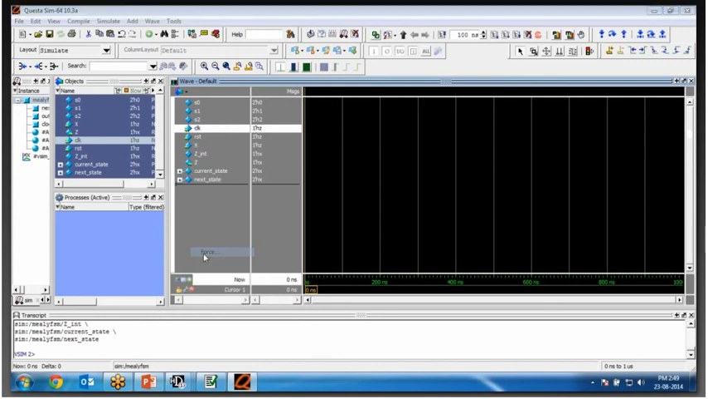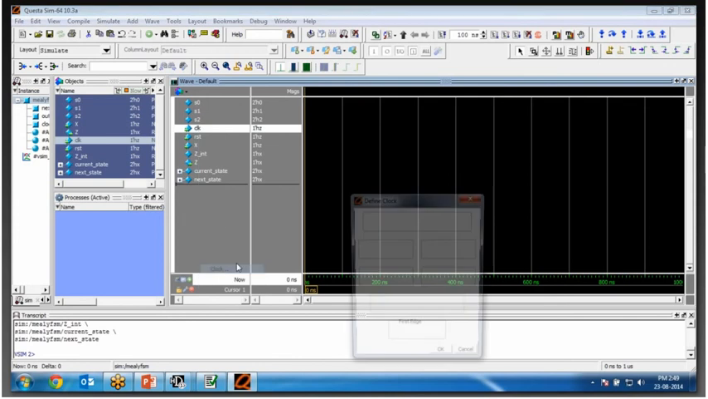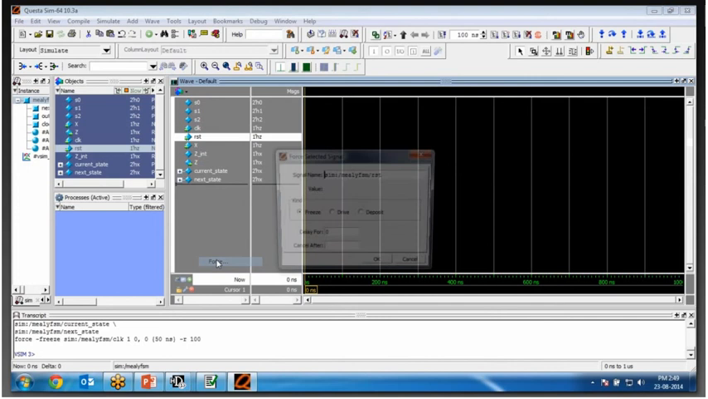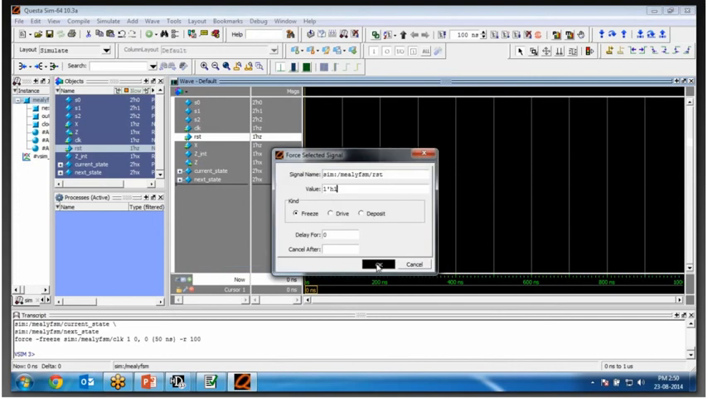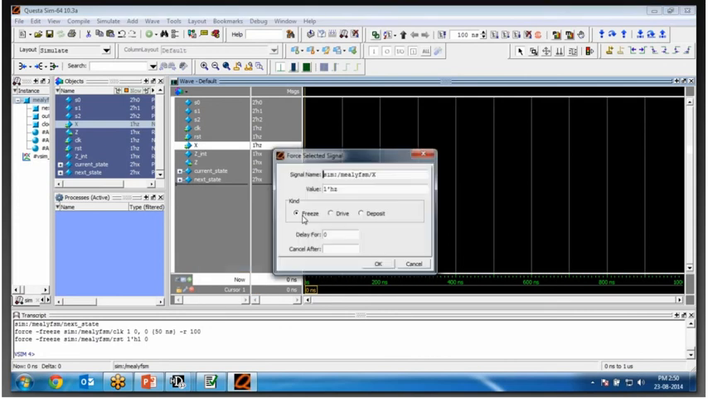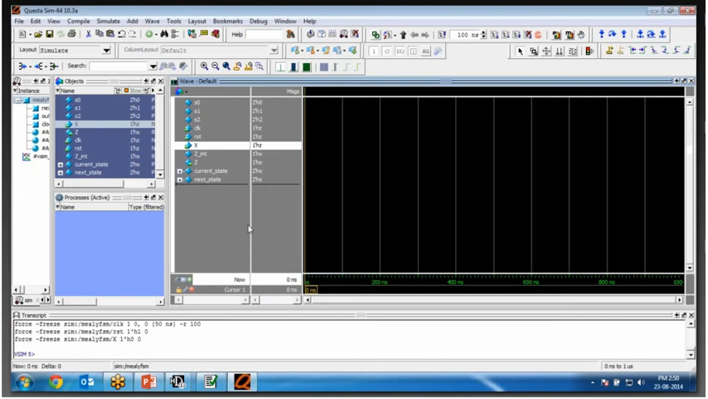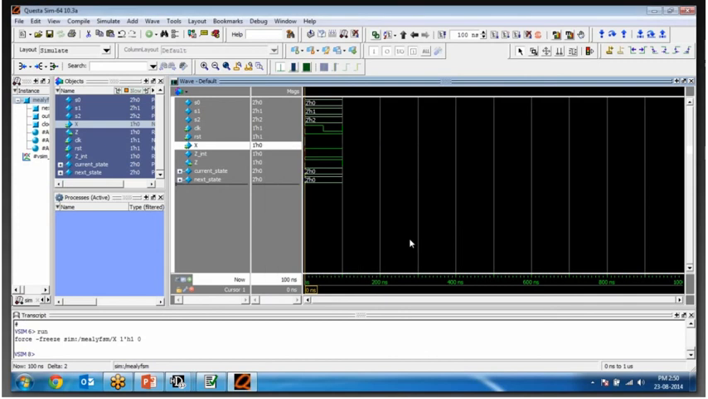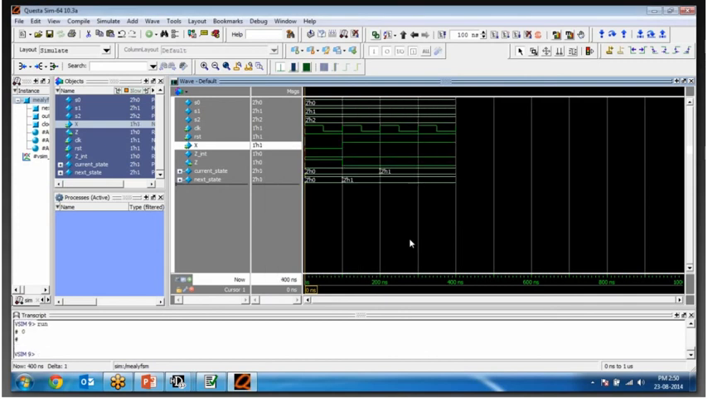For clock, instead of forcing, I will give it as a clock. Force clock, and reset, since this is an active low reset, I'm going to give a value of 1 so that it will toggle the states. And x, as previously, I'm going to give first 0 and run it for 100 nanoseconds. So I have run for 100 nanoseconds. Next, I'm going to give a value of 1 and run it for 300 nanoseconds, or 3 times the clock pulse. So 3 times I have run.